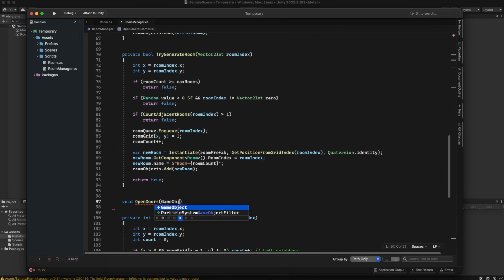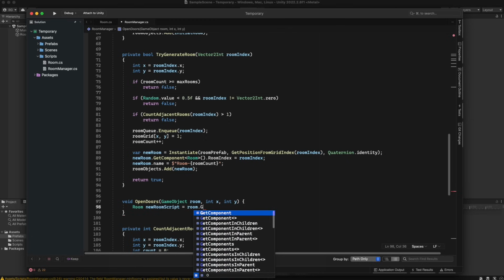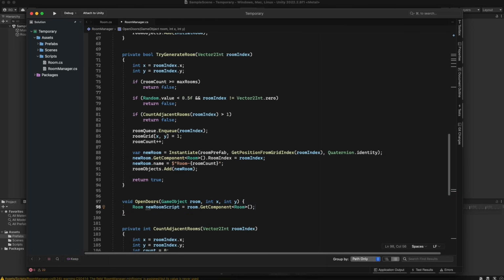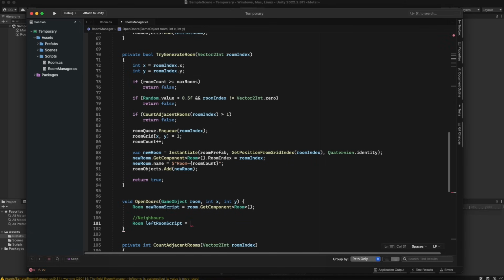Now it's time for the OpenDoors method that we've all been waiting for. Create a new void OpenDoors that takes a GameObject room and int x and int y. Type Room newRoomScript equals room.GetComponent<Room>(). Then we will do the same for all neighbors. We will create a new method called GetRoomScriptAt that takes a Vector2Int index so that we can get the room script based on the grid position.